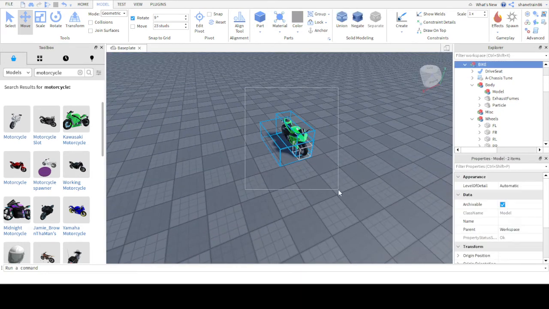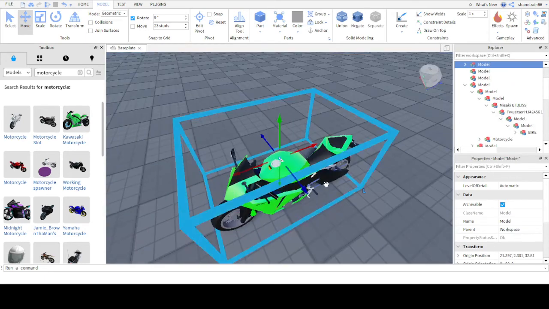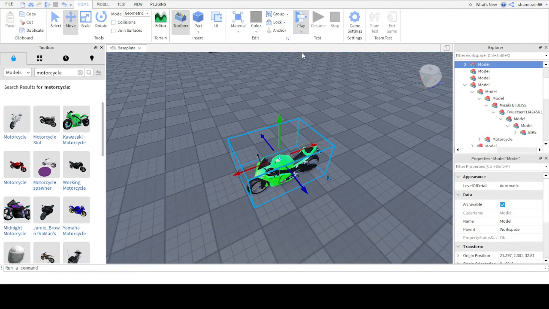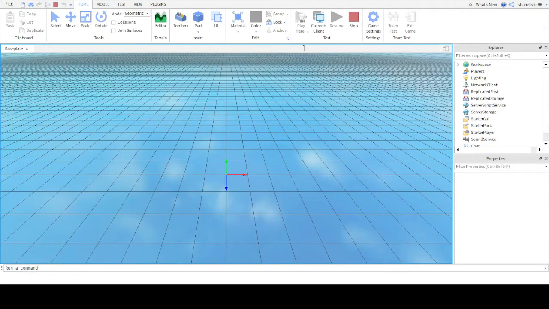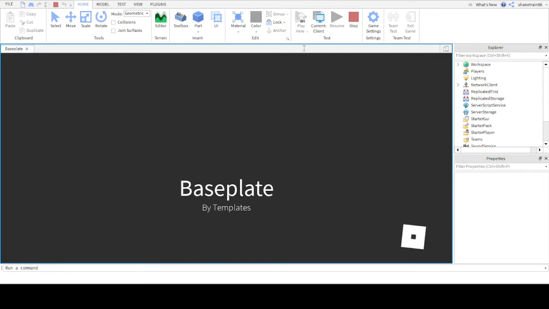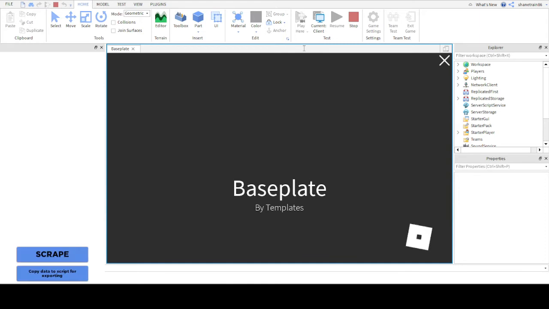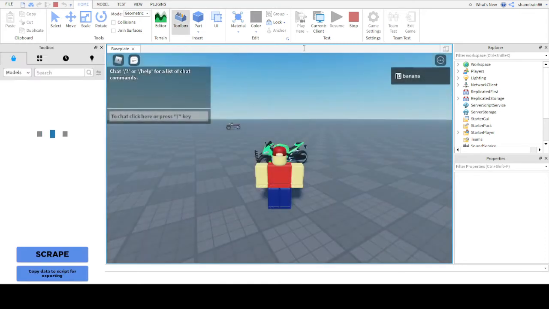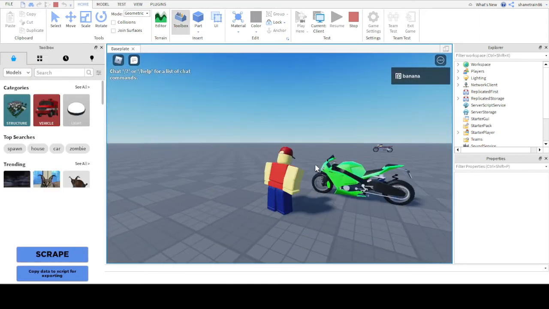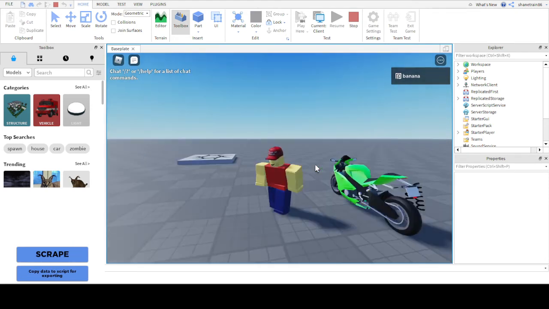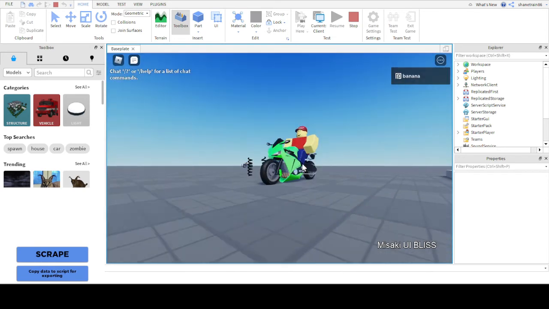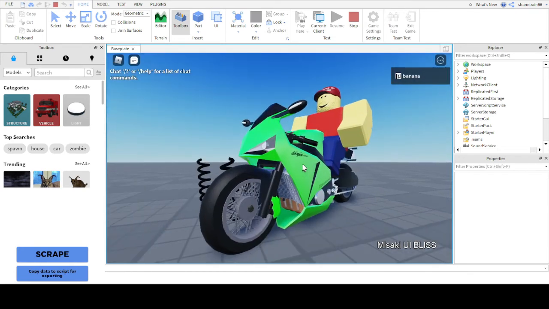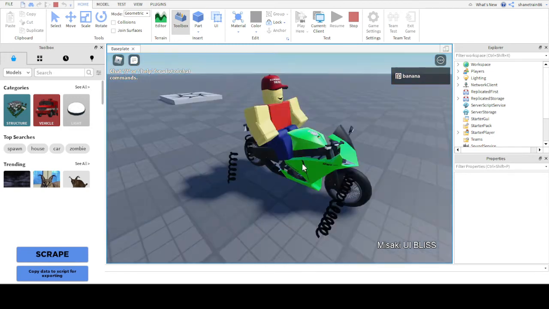And then group the model, and then test play. If it doesn't work, you can always just use another model. It'll probably work though. If not, all the models will clash into one giant ball of nothing. So I just hope that doesn't happen. And it didn't happen, which means that the model is safe. Look at that. You have working motorcycle costumes.